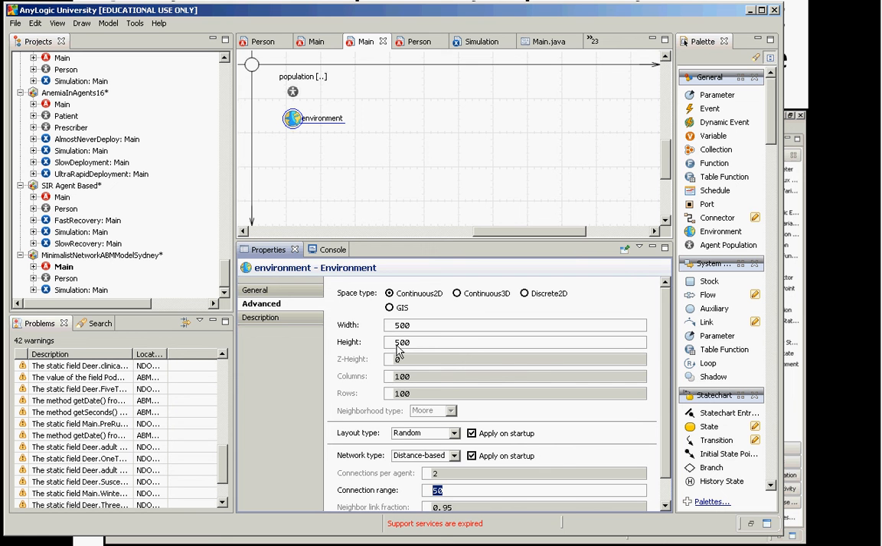Okay. And you'll notice there's some more sophisticated things if you have a 3D view, and there's some things, columns or rows, that are relevant for discrete spaces. There's actually several space types, and we'll talk about that later. AnyLogic has several abstractions for space, but this is just one of them. Okay, so we have our environment here, and it's set our locations, and now it's setting our network. So we're going to be connected with people within our networks, okay?